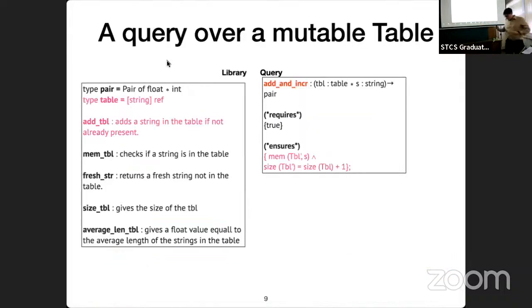Good. So that was a lot of abstraction. Now let's try to look at a more realistic example. So here is a query on a mutable table. A table is a mutable list of strings. Basically, think of a list of strings, and you can modify these strings. You have a library for this table, and rather than giving the types of methods, I'm now giving them their English names. This also has another data type like pair, which is a pair of float and integer, to make it a string.